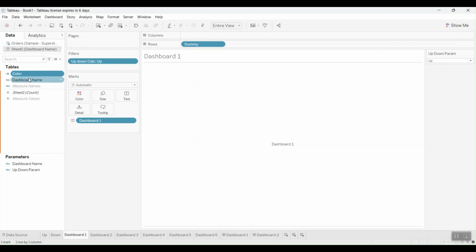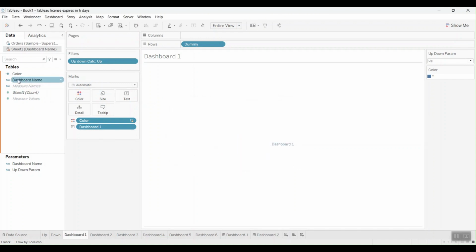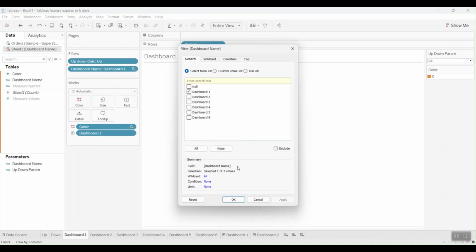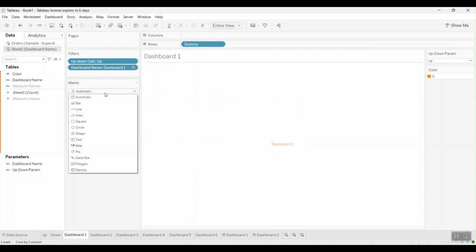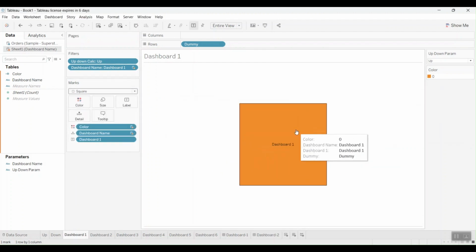Okay, let me convert this to discrete and dimension. Now what I'm going to do is bring my color over here, and I also have to do one more thing. The dashboard name that we have got from our external sheet, I'm just going to bring it here to my filters, and I'm on the sheet dashboard 1. I'm going to enable it so that there is a relationship created between these two. And for the sake of convenience, I can bring dashboard name here as well, and let us change it from text to square. So my color 0, this is not selected as of now.